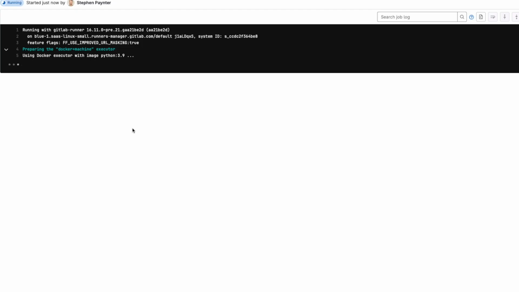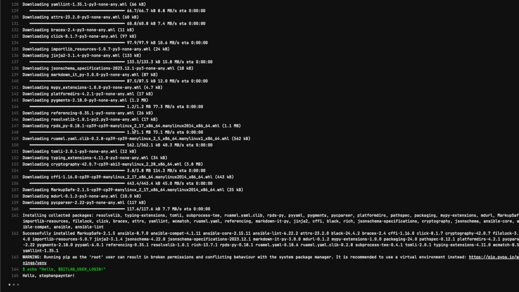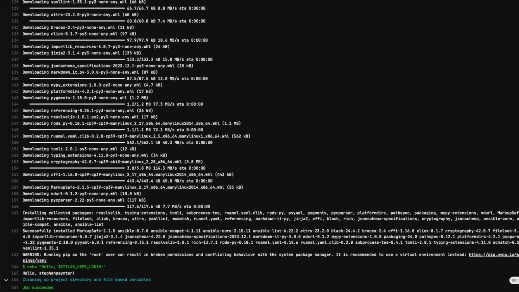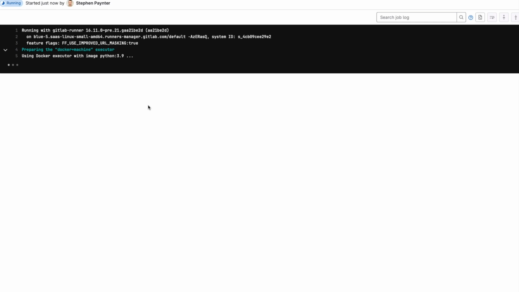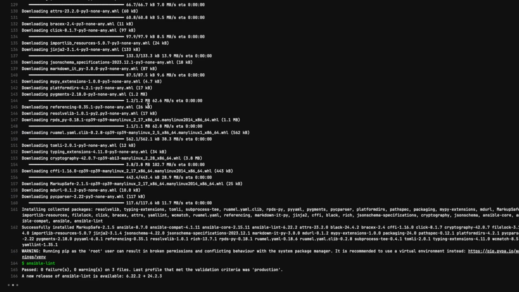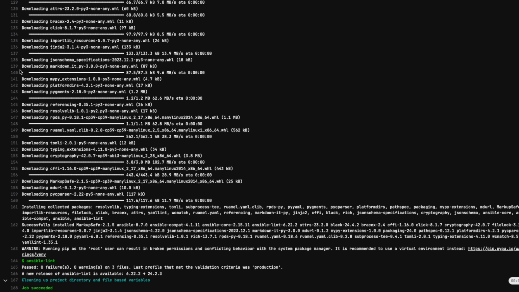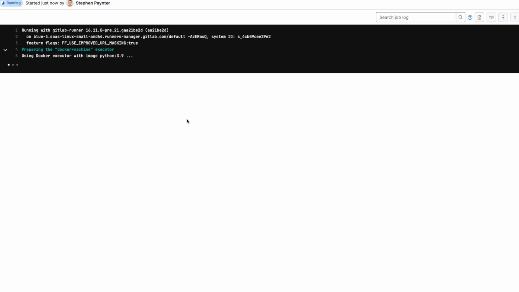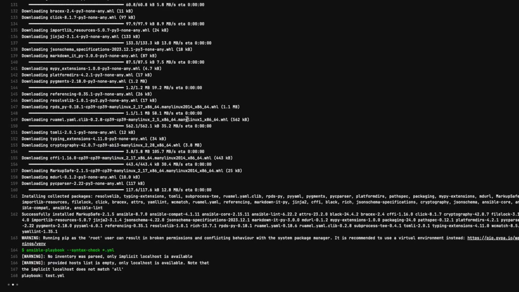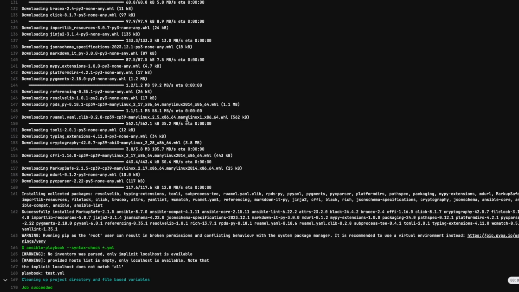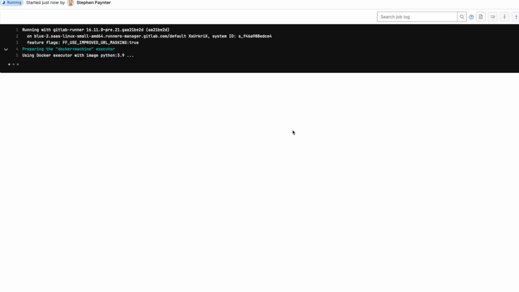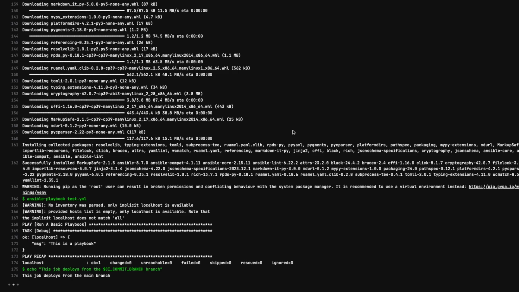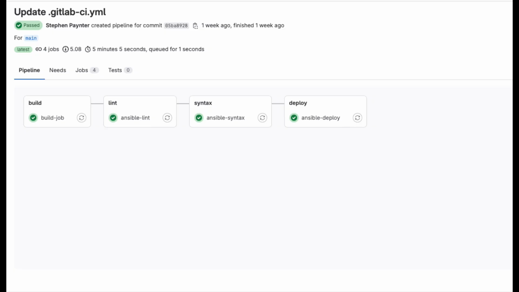I'll speed this section up because it could take quite some time. That's the build job completed successfully. That's the lint job completed successfully. That's the syntax job completed successfully. And finally, that's the deploy job completed successfully.